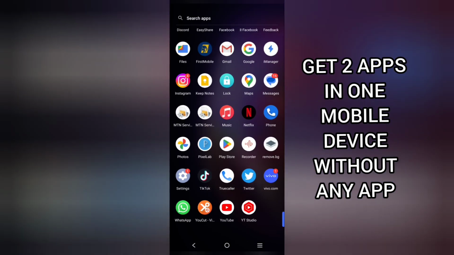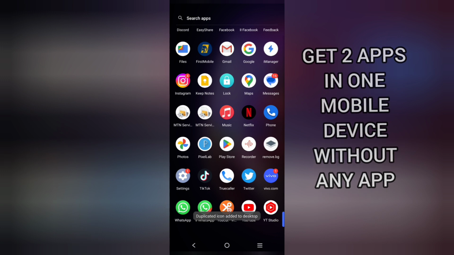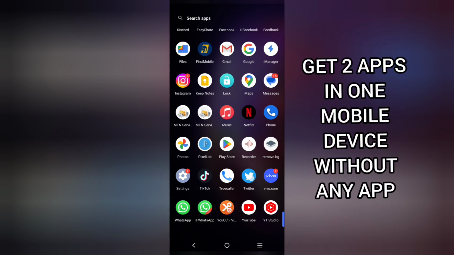Next one is to choose any account just like we did with Facebook. If I want to clone WhatsApp, I will simply tap on App Clone, and this app will be duplicated. You can see my WhatsApp now too.